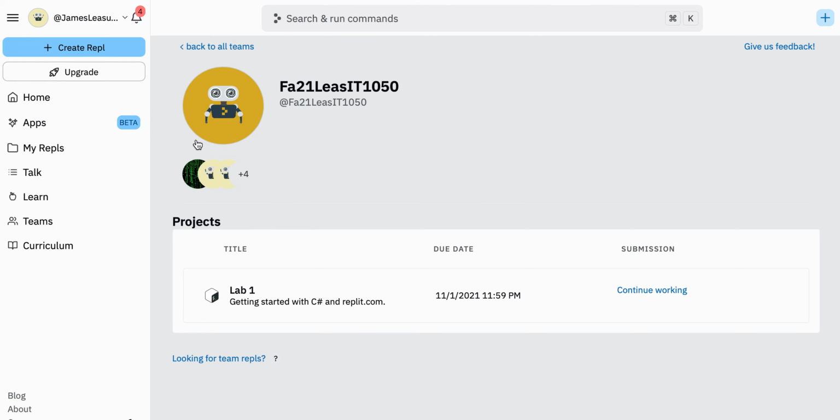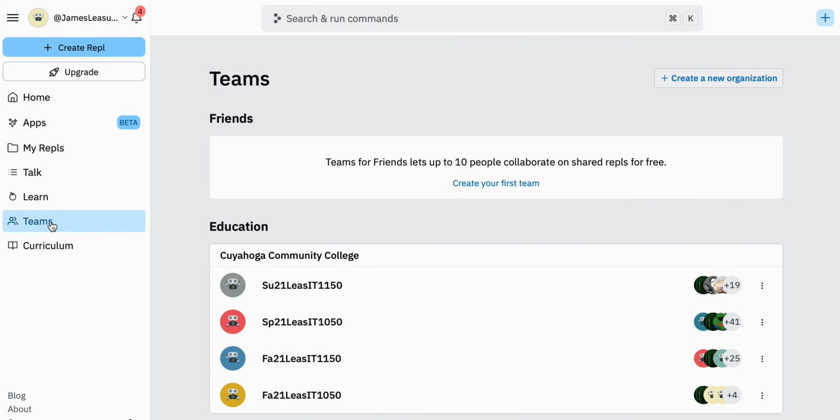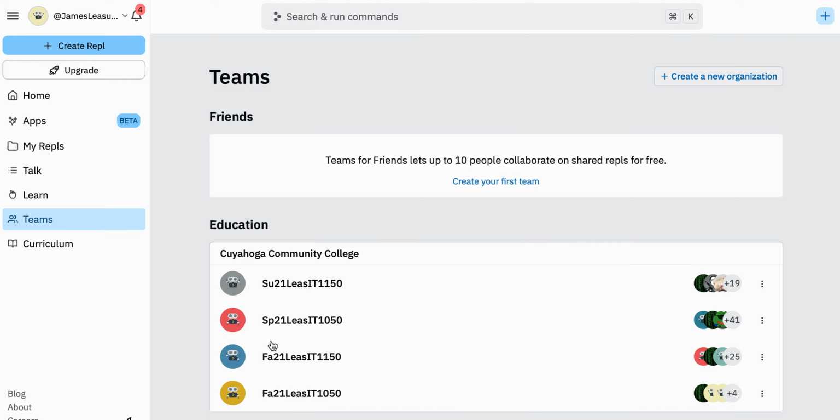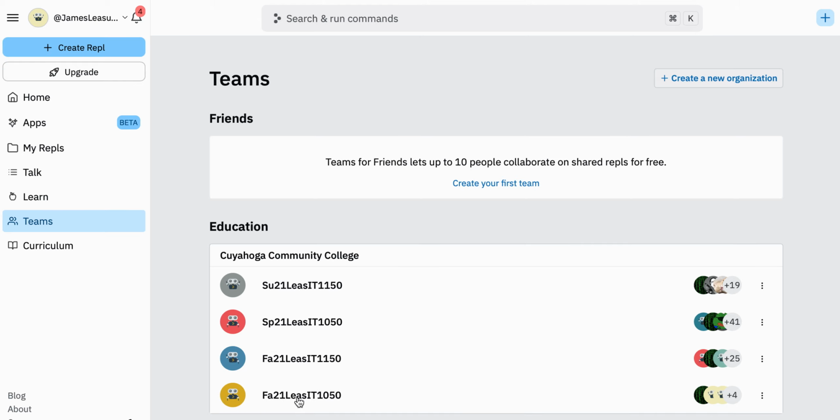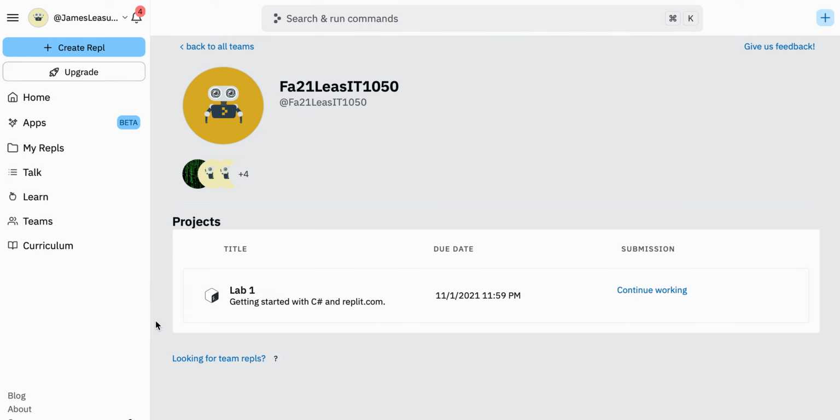Now, whenever you come back to Replit, you can just click on this Teams button on the left side, and then find our team for the semester. So here's fall 21. So if I click on that, I'm going to see all of the projects for our class. And if you haven't started it, you'll see this button will say start project or something like that. And since I've already started it, I can click on continue working. So whenever you do something in the Replit, it'll save the work for you automatically. And then you just come back here and click on continue working.